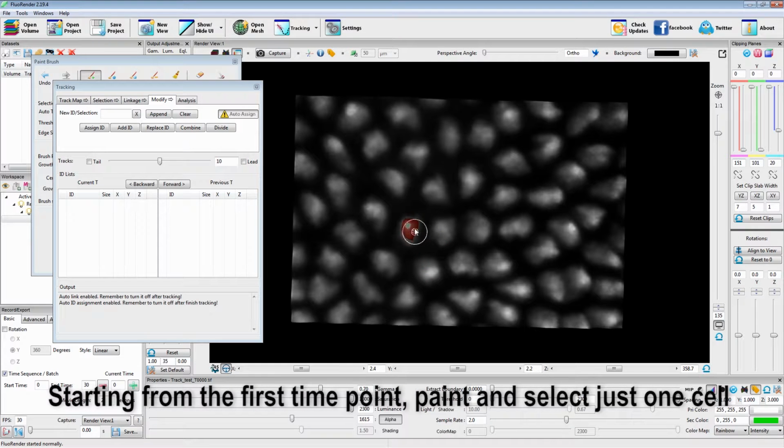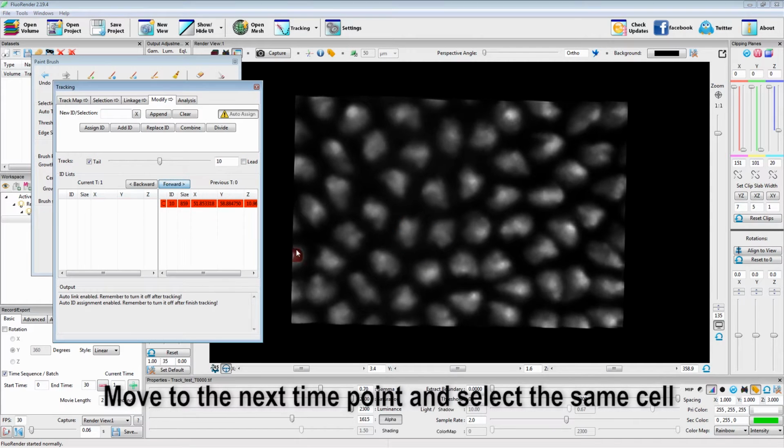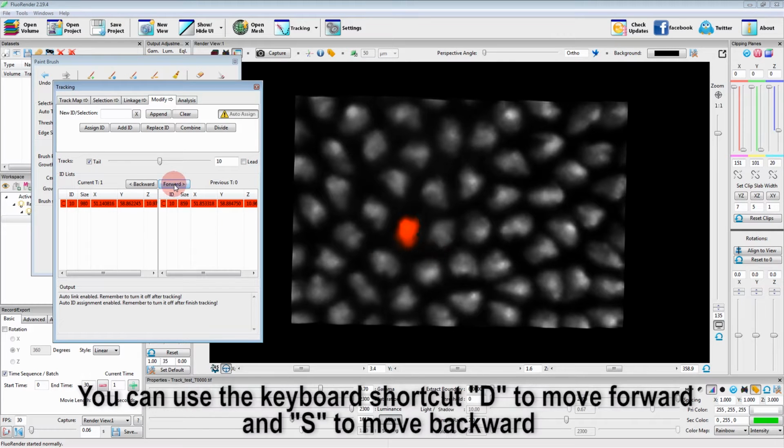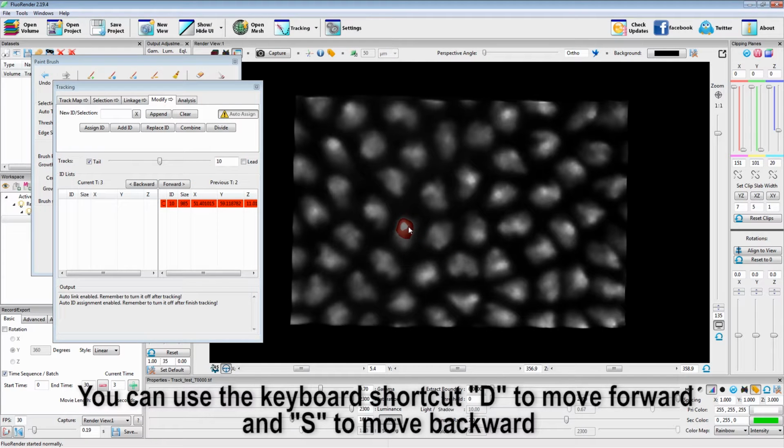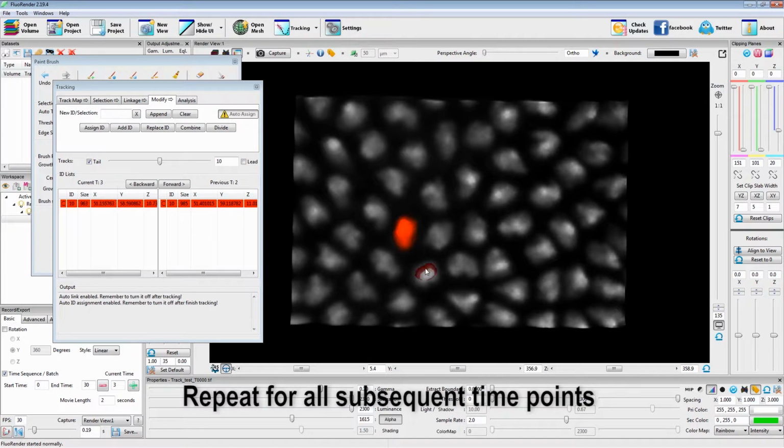Starting from the first time point, paint and select just one cell. Move to the next time point and select the same cell. You can use the keyboard shortcut D to move forward and S to move backward. Repeat for all subsequent time points.